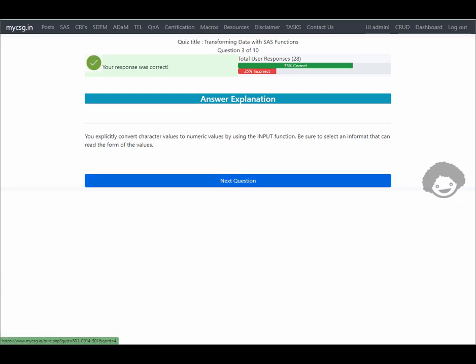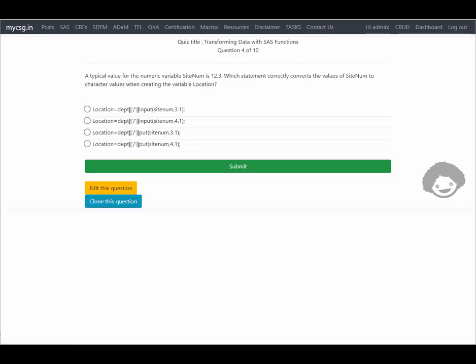Let's move on to the next question. It says a typical value for numeric variable site num is 12.3. Which statement correctly converts site num to character values when creating variable location? The previous question was conversion of character to numeric. Here in this case it is numeric to character. The typical value they have given is 12.3 and we want to convert it into character. So let us take a look at the options and then see.